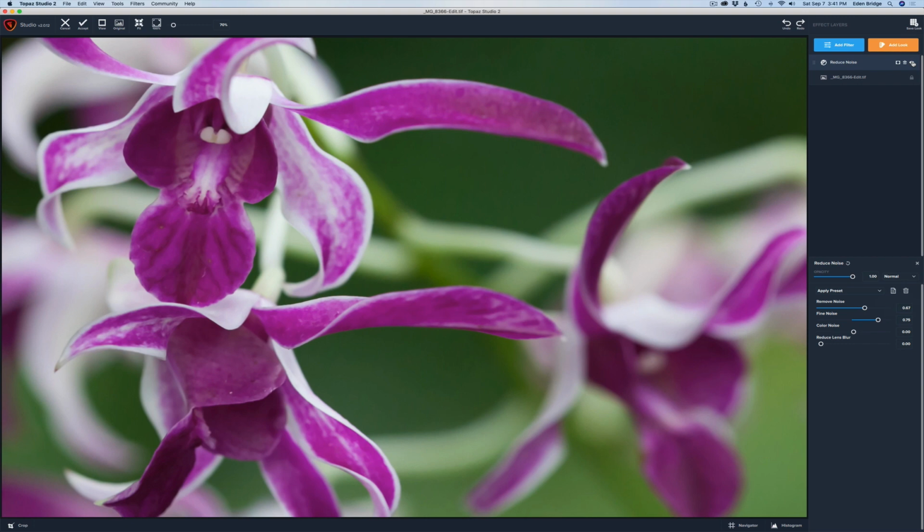So here is the before and here's the after. But notice it gets kind of soft in here. Now you may want to use this for an artistic look, but that's really way too much noise reduction. So I would not use that in this image because the noise level isn't that high. It's high, but not that high.